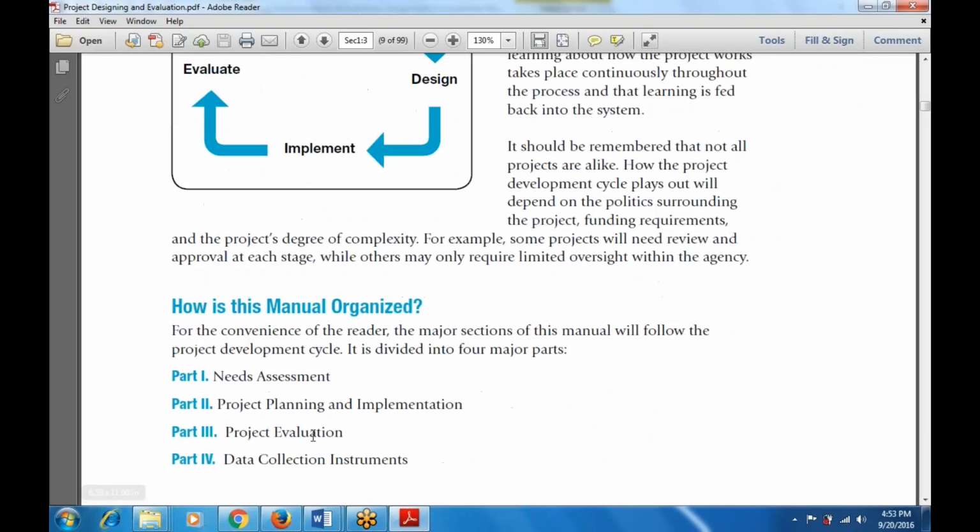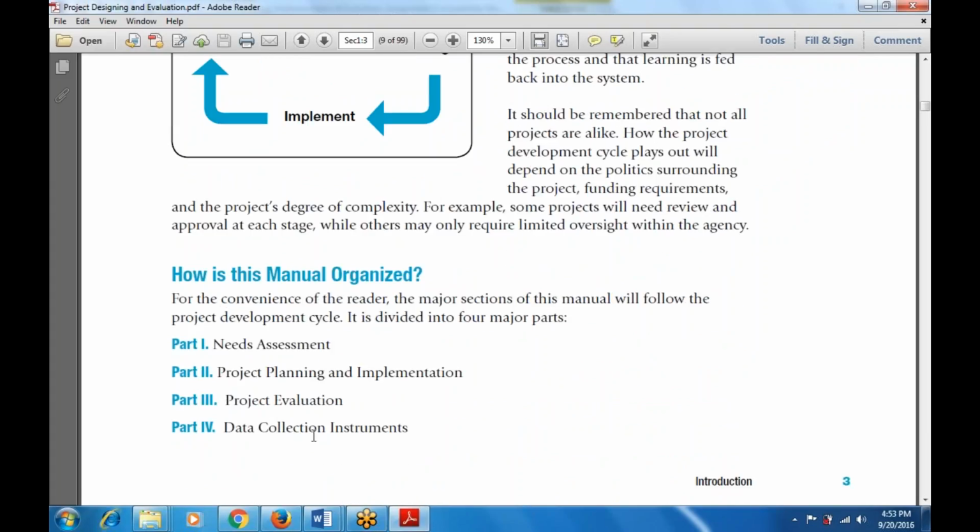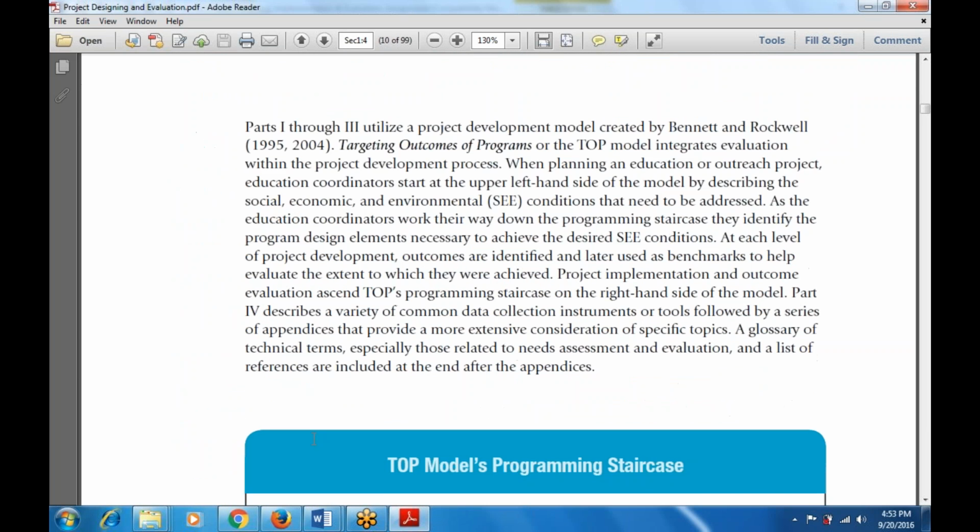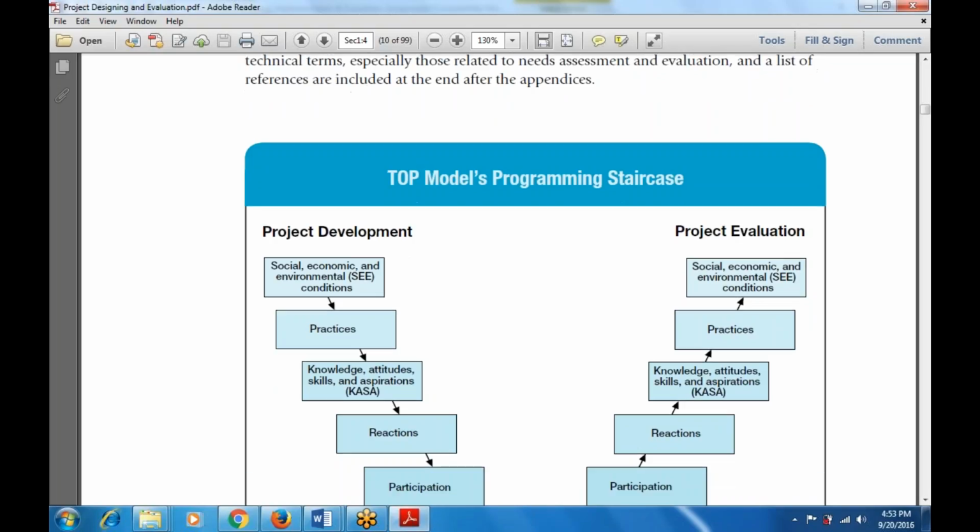Part one is needs assessment. This is how the manual is organized: then project planning and implementation, project evaluation, and data collection instruments. This is for the development.